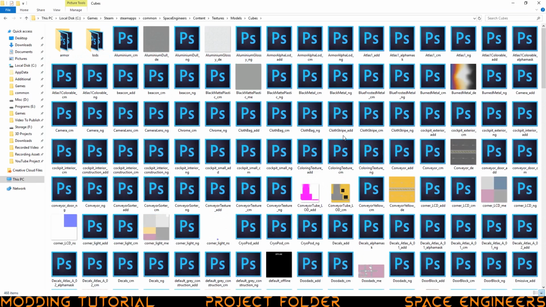The reason you see all these PS is because I use Photoshop to open them. Photoshop is the only program right now that can open and edit the BC7 DDS texture type. You are able to convert from the BC7 to something you can use in GIMP and then convert back to this BC7 format. I'll cover that in a video later on.